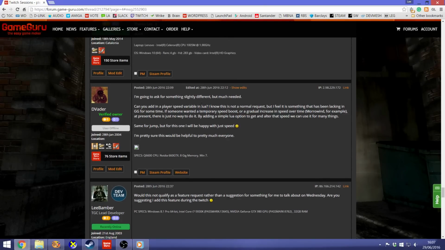David is asking for something slightly different but much needed. Can you add in place speed variable in Lua? Yeah, this is the one I remember reading, I think yesterday. It very much speaks like a feature request, and I want to separate out the difference between requests and what I should talk about in these broadcasts and actual features that we should add to the engine. There's other places for that, not in this thread, either emailing me directly or going onto the forums of Steam or the main Game Guru forum, or adding it as a suggestion to the voting board. Lots of places for new feature requests.